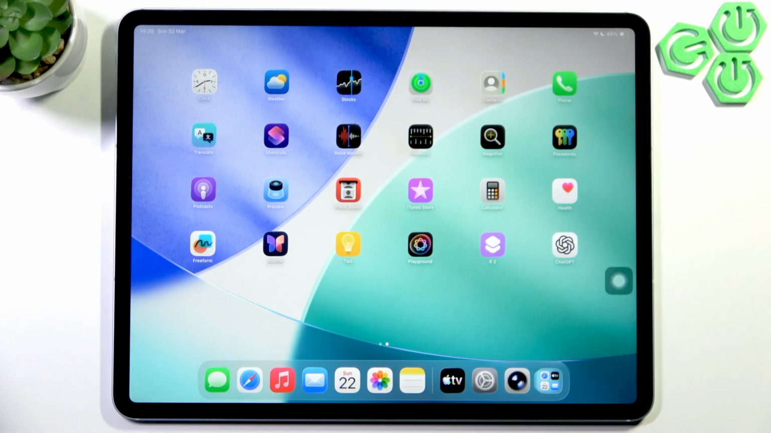In today's video, I'll show you 25 hidden settings you should change on your iPad Air 2026 right now.